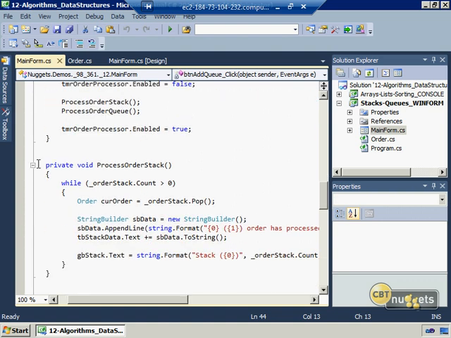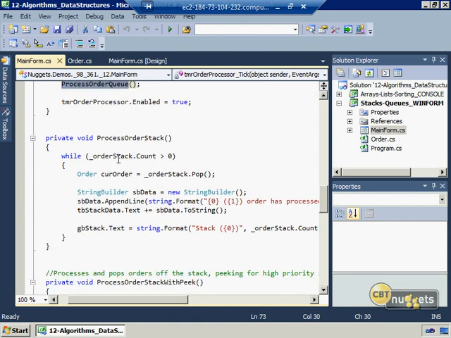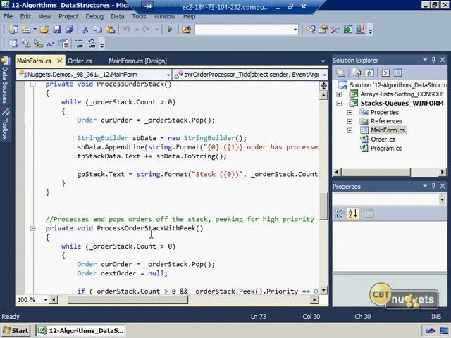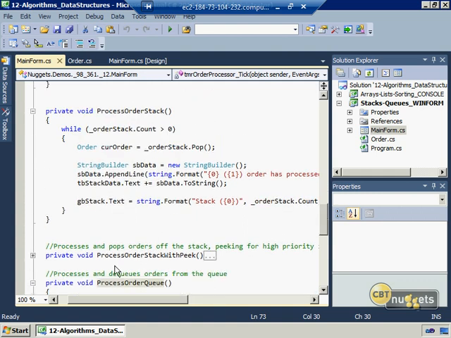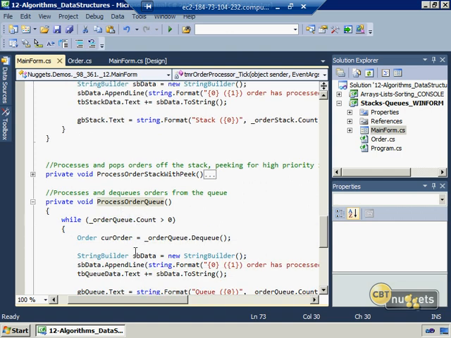Well, that's why we have this in our timer right here. You can see here's our timer in the tick event. So every 20 seconds, which is what we have set at the default there, it's going to call process order stack and process the order queue. So here's our stack, and then here's our queue. Well, actually, you know what? This is our complicated stack. I'm going to show you this next because it's got the peek into it. But here's our process order queue below that.